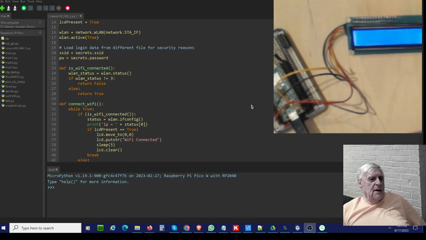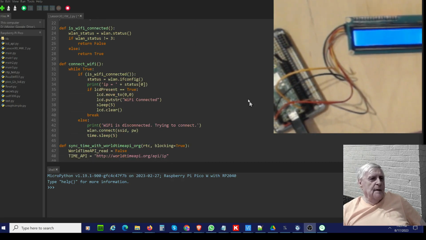Following that, we have some functions. The first function is to see if we're already connected. If we are, it returns a true. If not, it returns a false.